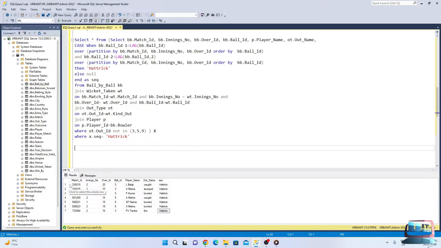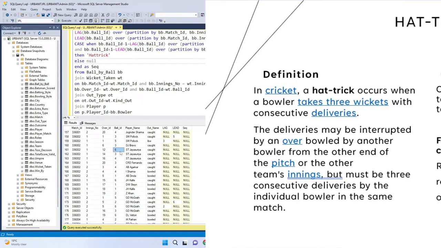Now for the second part of the definition, let me show you quickly what I wanted. The second part of the definition says the deliveries may be interrupted by an over of another bowler. But as long as it's the same bowler in the same match, if it's 3 consecutive deliveries, it doesn't matter whether it comes in the same over or not, it will be considered as a hattrick.